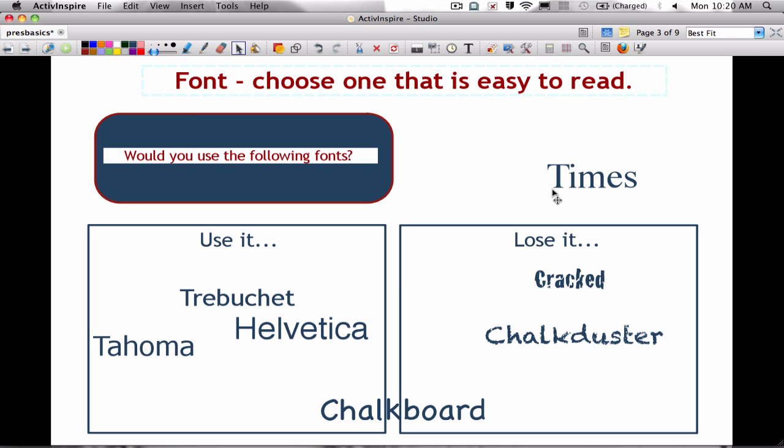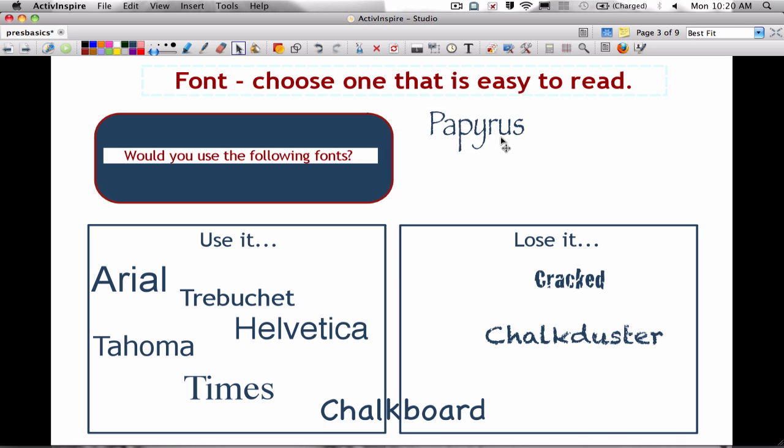Times. Use it. One of the most classic fonts used for typing up papers. Arial. Again, I say use it. Papyrus. That's one I would say lose.